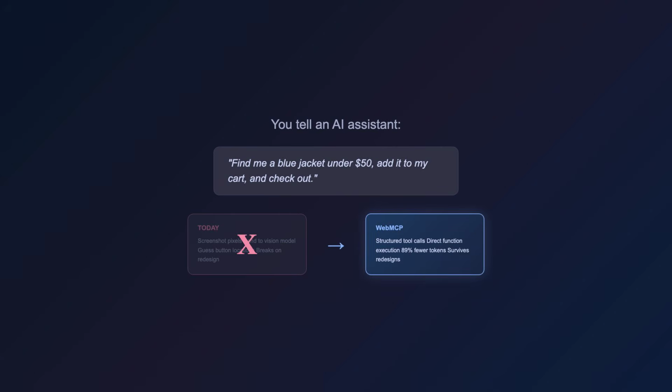Google and Microsoft just shipped a fix for this. It's called WebMCP, and it's about to change how AI interacts with every website on the internet. Let me show you exactly how it works.